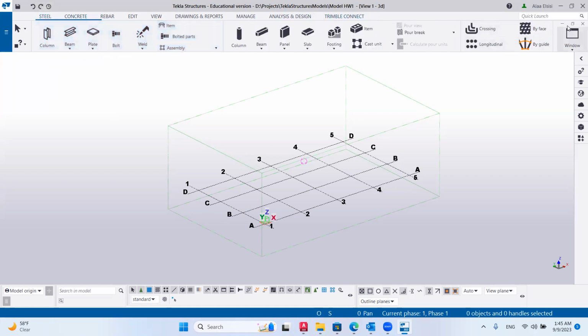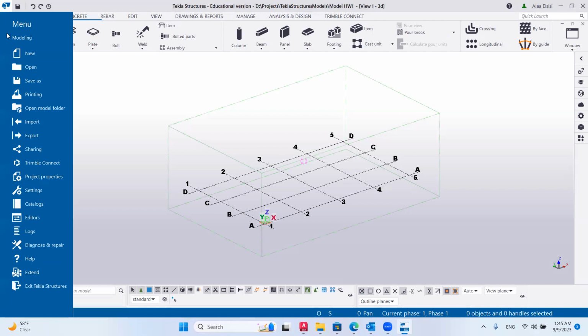So these are the ribbons. You have everything you need here. Also, you have this list here, so you can start a new model. You can open. You can save your model with another name. You can control the printing. You can also open a model folder, if you need to go to the folder of the model, because a Tekla Structures model is a folder. It is not a file. It is a folder that has a lot of files. You can also import your model to any format of drawings. You can export the model. You can share this by using email and a lot of other options.